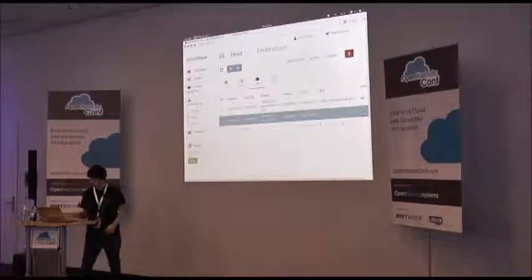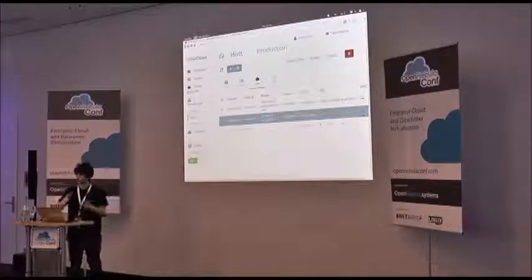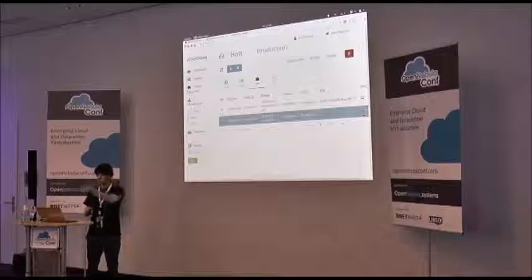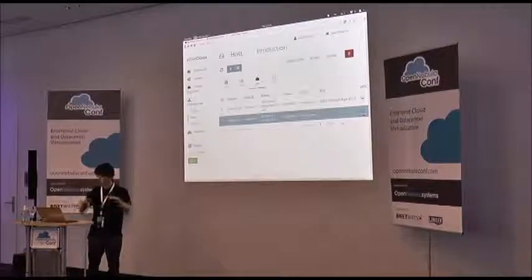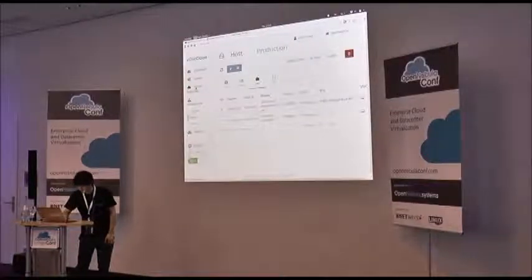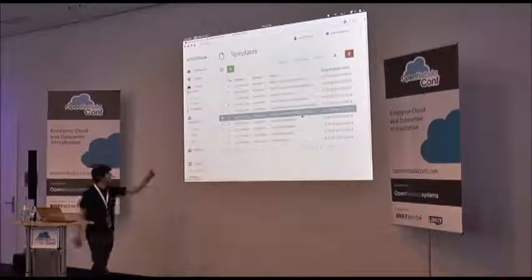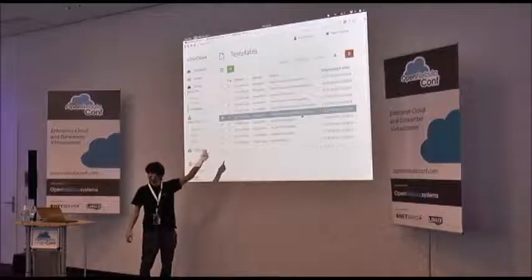And the thing is that it knows where in this infrastructure it is running, so it knows how to connect to every single host. So everything works behind the scenes, and you don't need to know any of these things. And the other thing that we imported is the templates. As you can see here, here are the templates that we already imported.